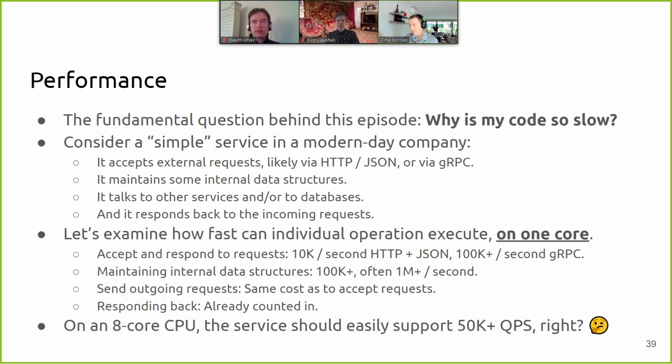So I need to get requests through network. Well, there is no reason I cannot receive data from the network at more than 1 gigabyte per second. So if my input request is 100 bytes, that translates to 10 million per second easily.